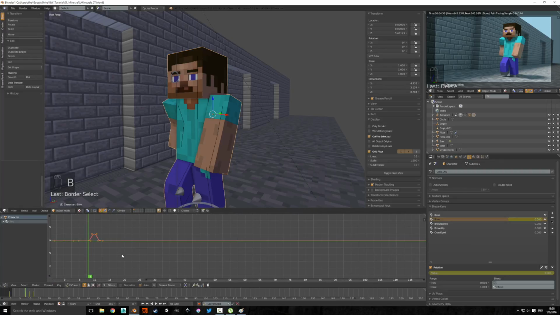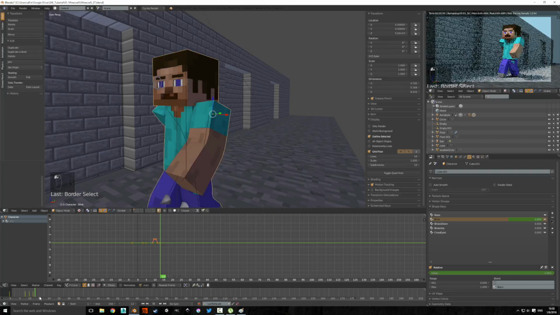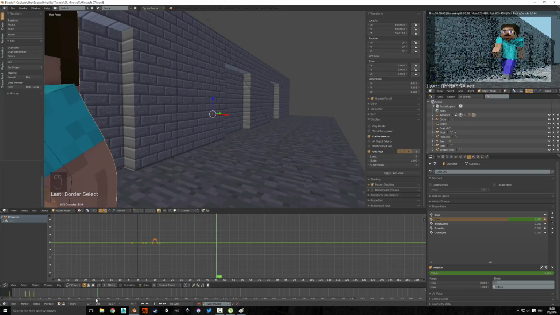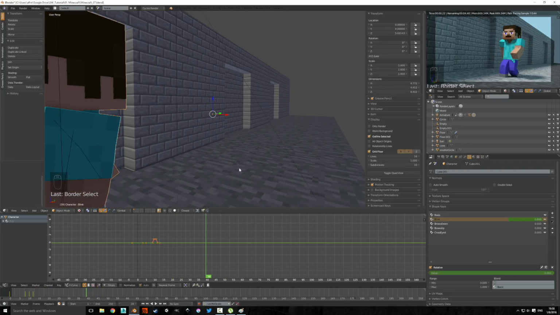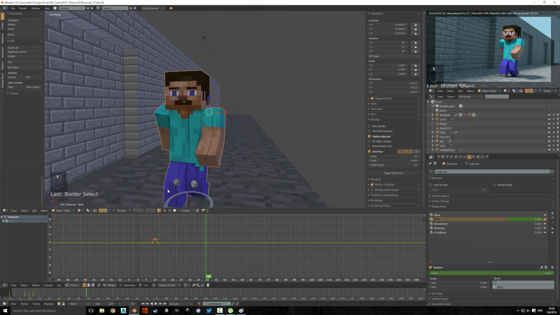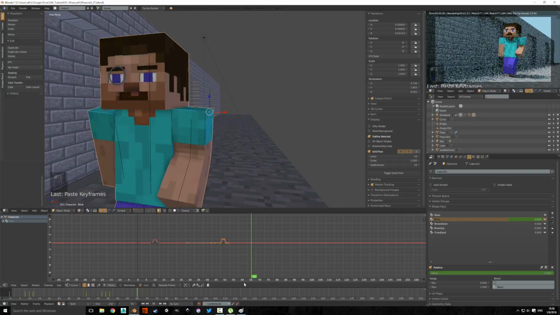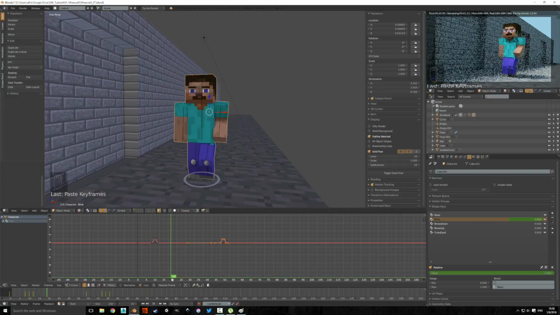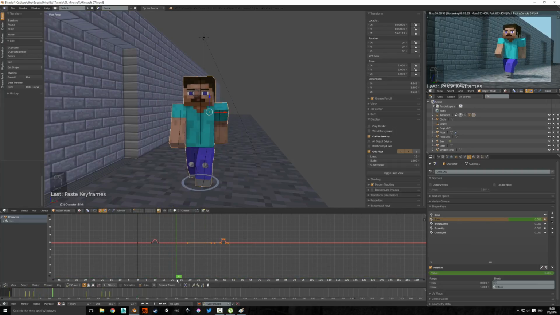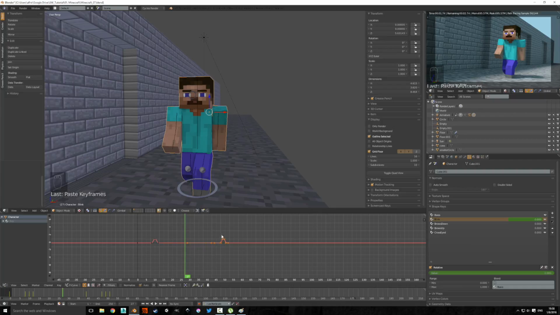Let's select it by pressing B and getting to the rectangular selection tool, and move our slider somewhere else. And then because we have the key selected, we can press Ctrl C and Ctrl V to paste the keys. Here they are. Get another blink. And maybe one more, and we'll decide maybe later where we would like those blinks to be.